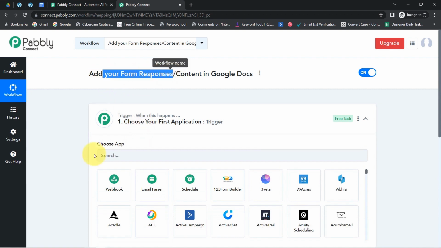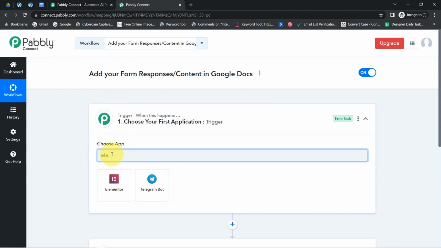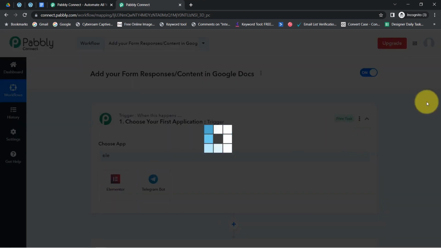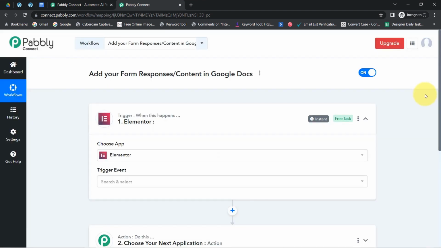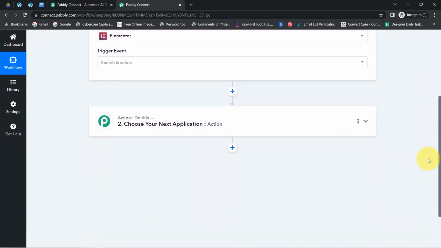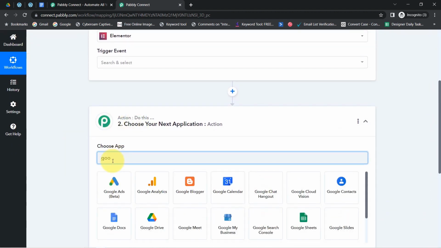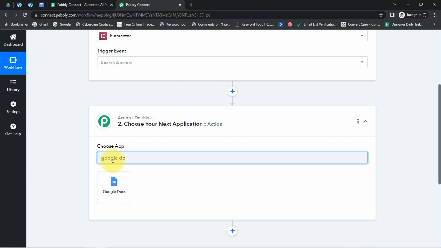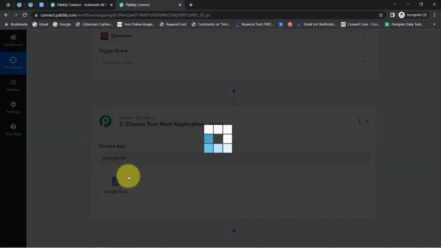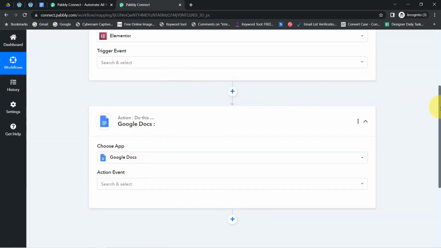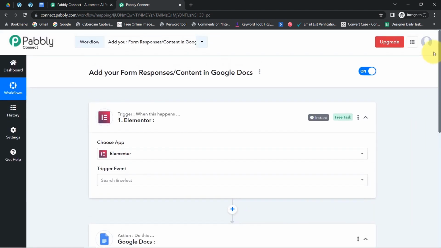And according to our use case, whenever any form submission is made in the Elementor forms application, then automatically collect those responses into the Google Docs application. So this is how you need to select the applications in this trigger and action window. So I have selected the same. Now I'm going to connect these 2 applications one by one with Pabbly Connect.